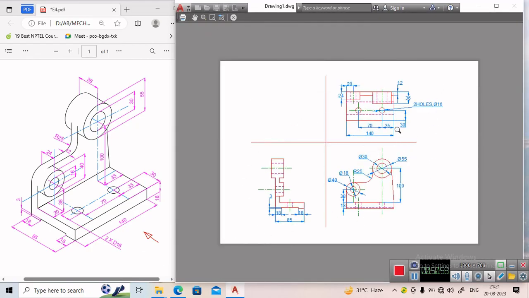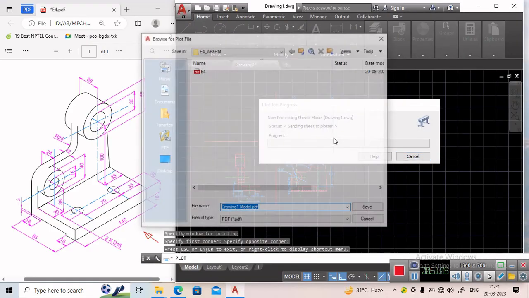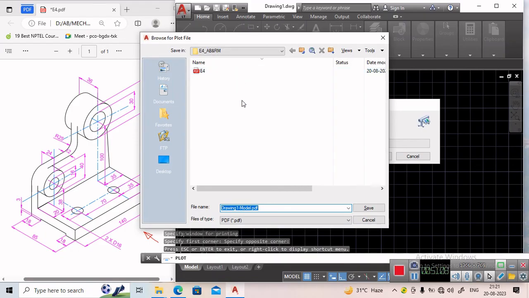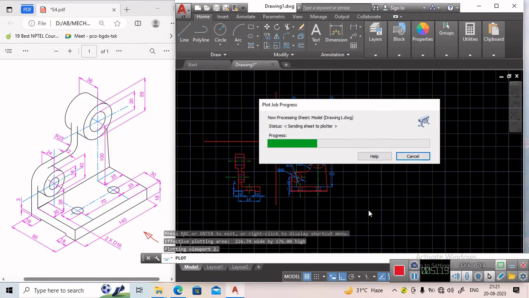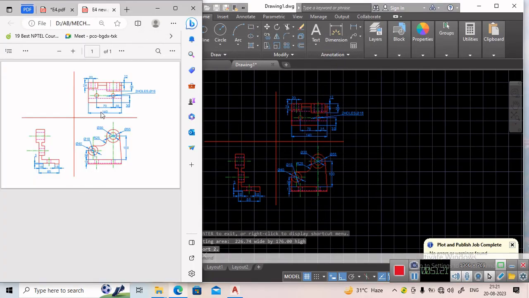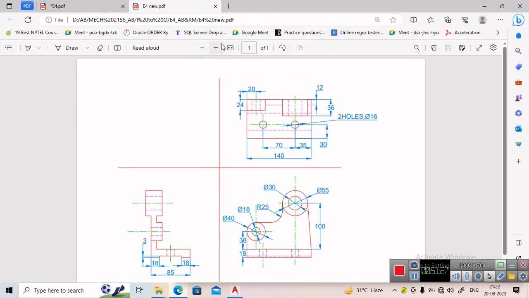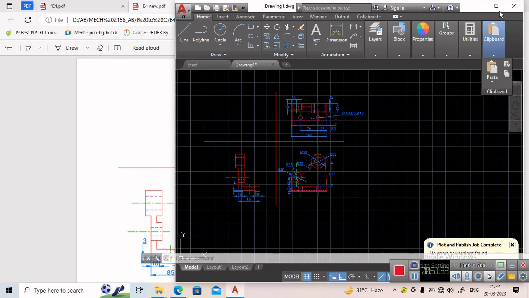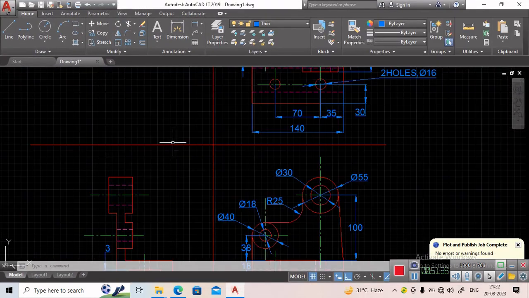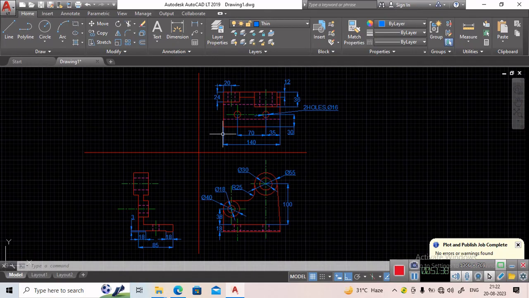Now you can preview how it looks. So it will look like this. If you are satisfied with this, then click on this print option, the plot option, and you can plot it by giving a particular name to the file. Then save. You can see that your new file has got generated. Okay. So in this way, you have to convert the isometric views into orthographic multi-view. Thank you.